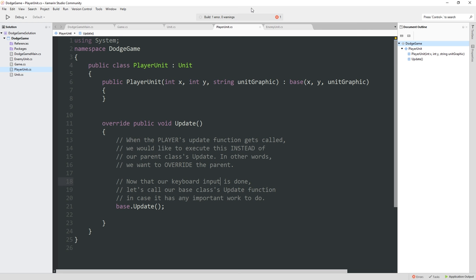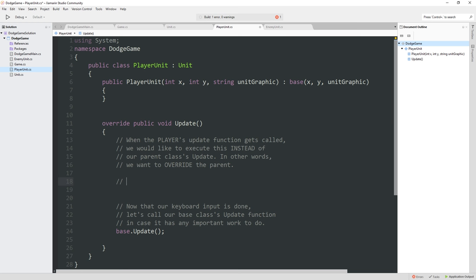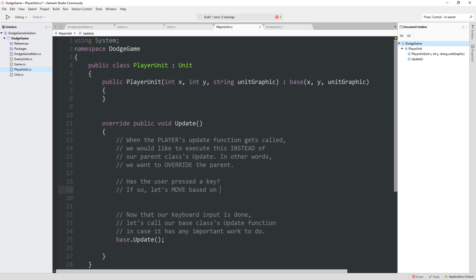Our player unit in our update function. How are we going to do that? Has the user pressed a key? If so, let's move based on that key input.